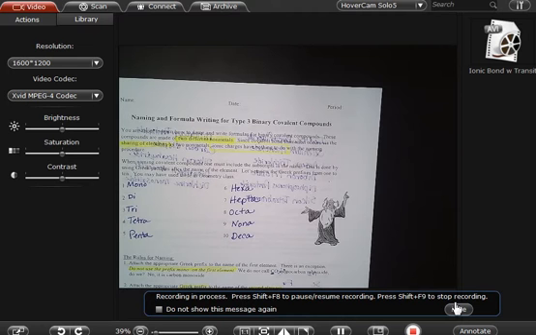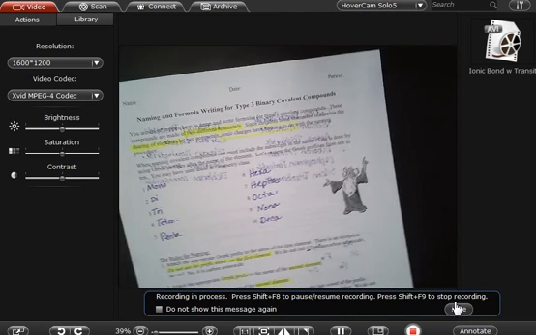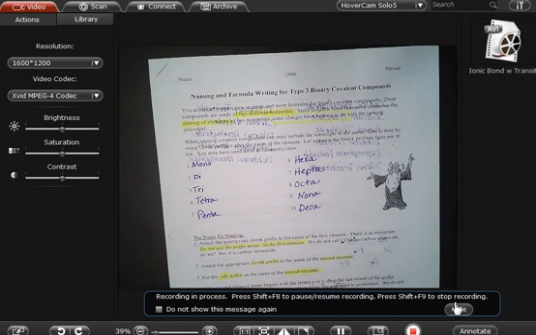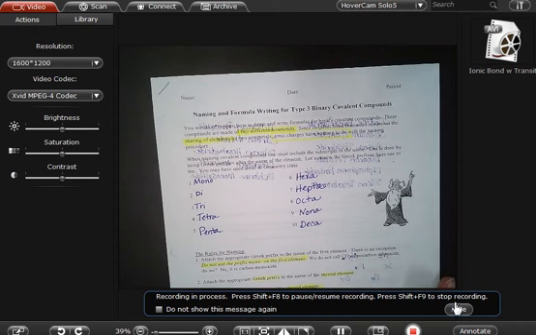Did covalent bonding, and it is really, really easy. So you should have a sheet like this. We'll just go over this really quickly. Your sheet, let me make this bigger.